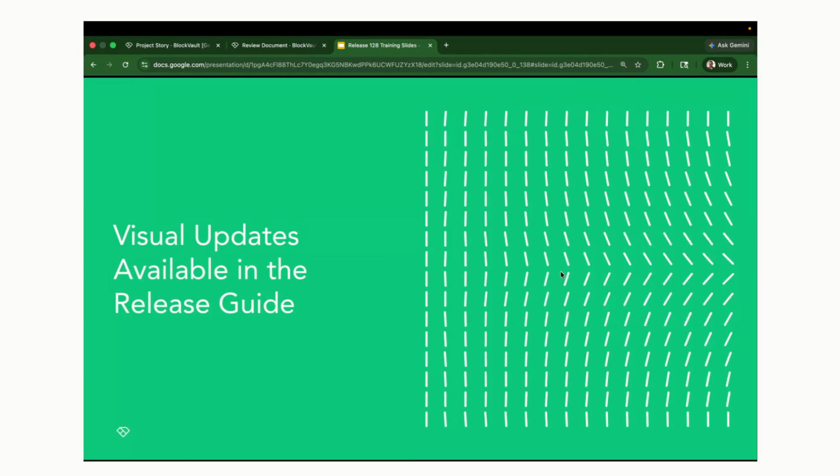Okay. I wanted to point out there are a few additional visual updates if those are relevant to you. Again, on the right-hand side in the Docs tab, you'll see the comprehensive release guide. So that will show you any of the visual updates for this month. Take a look at that if you need to. There's a couple small tweaks that we've made as well.